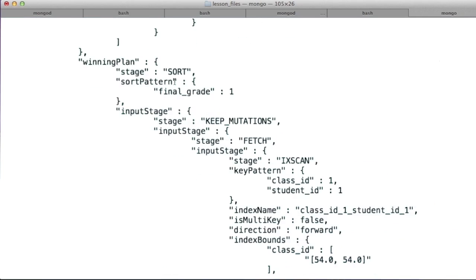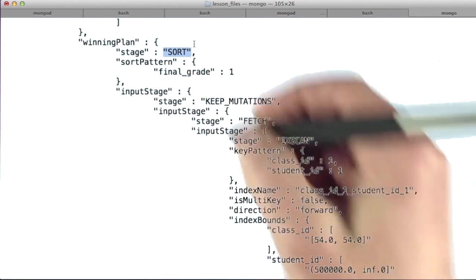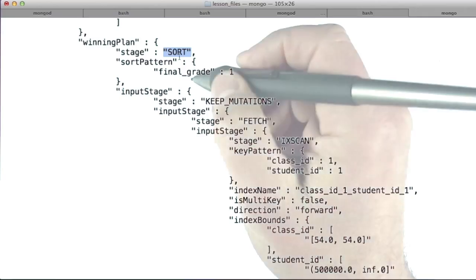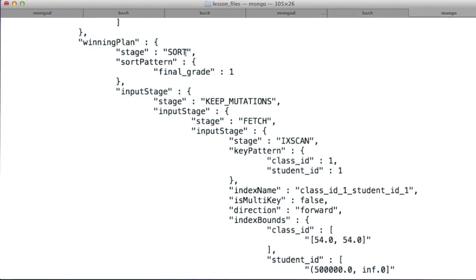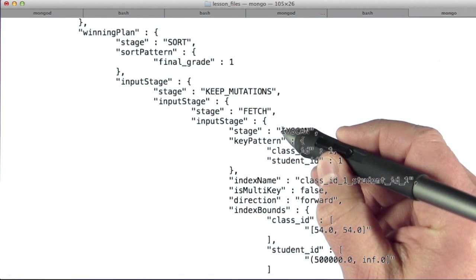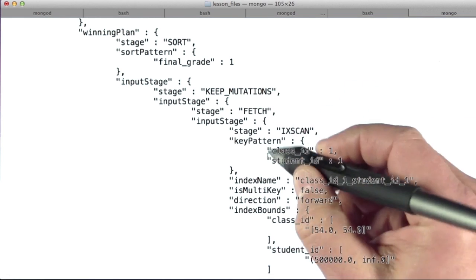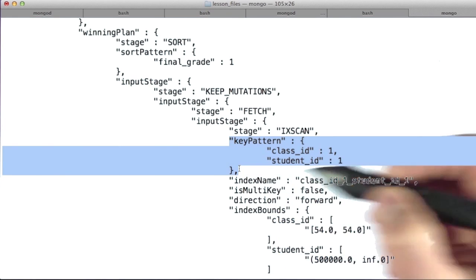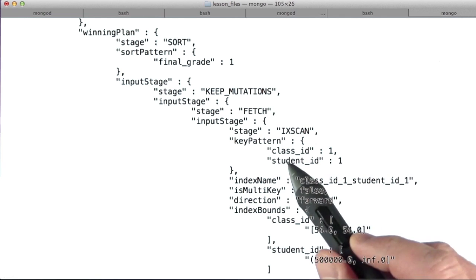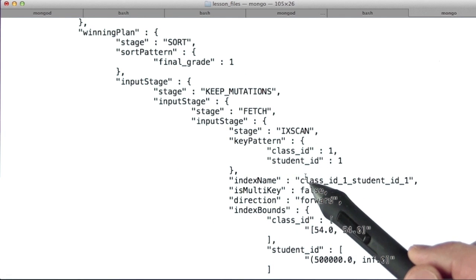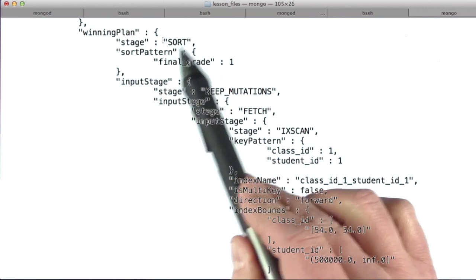So let's look at the query plan here then. And here I want to call your attention to the fact that we have a sort stage. Now what that means is that we're doing an in-memory sort. And I bet you can figure out why. Because we can see from the index scan stage that we're using that new index that we created, the compound index on class ID and student ID. No mention of final grade here. So in order to sort, we're going to have to do the sort in memory.